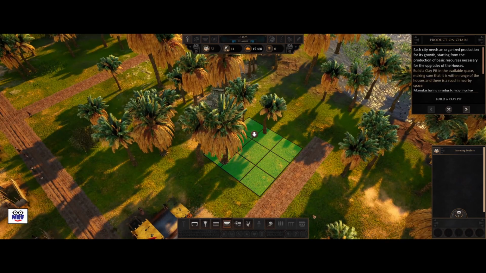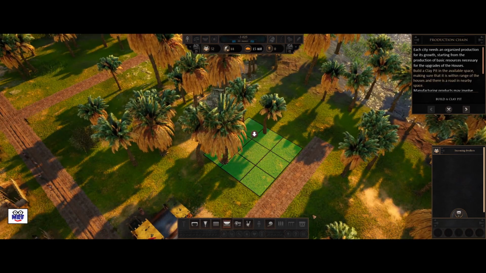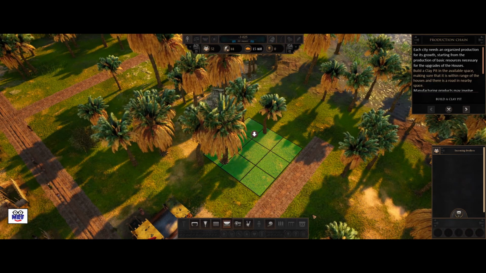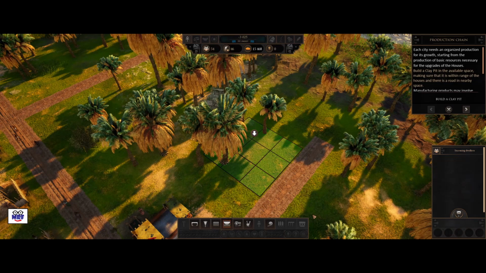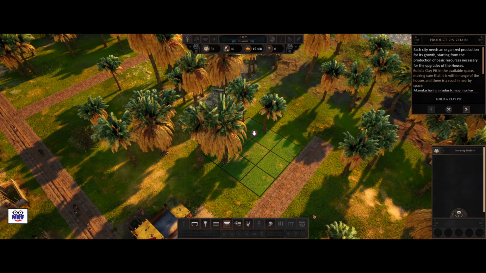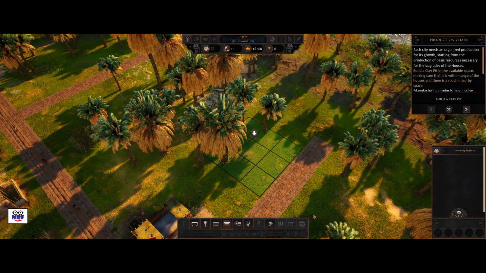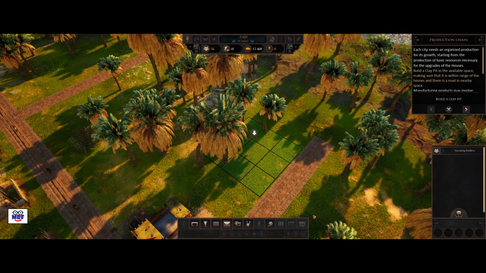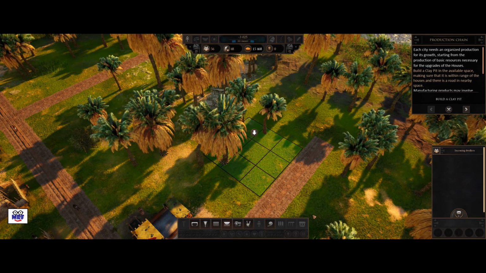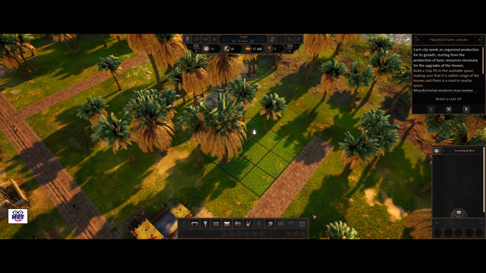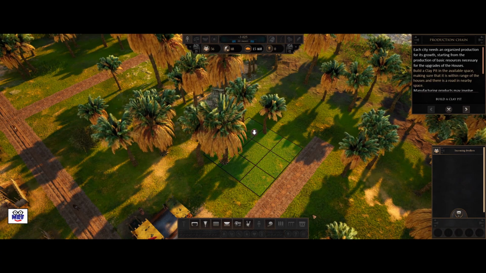So next up is a panel on the production chain. So each city needs an organized production for its growth, starting from the production of basic resources necessary for the upgrades of the houses. So we have to build a clay pit in the available space, making sure that it is within the range of the houses and there is a road nearby. Well, we'll make sure there's a road adjacent to it.